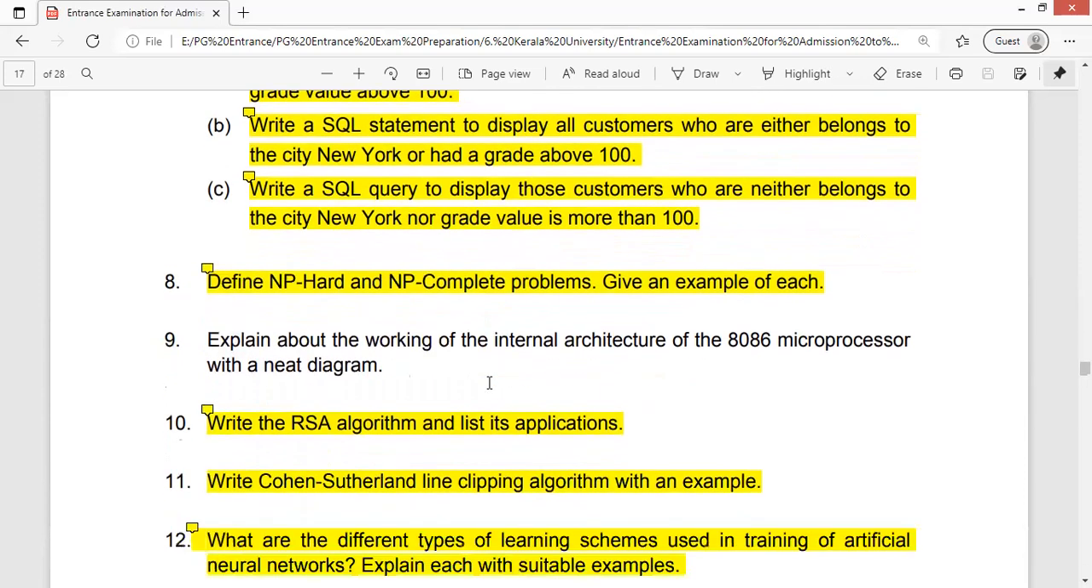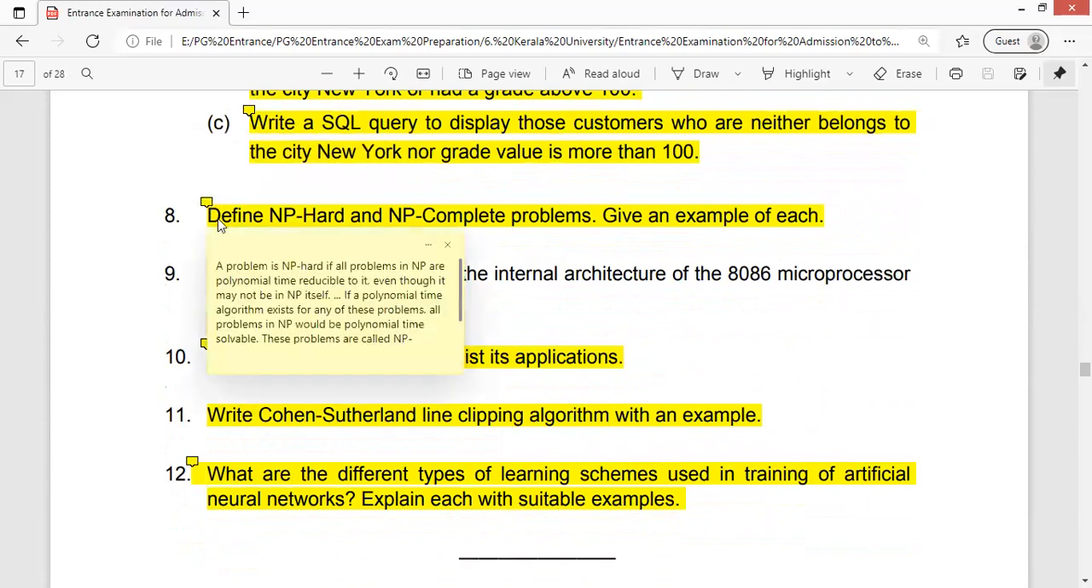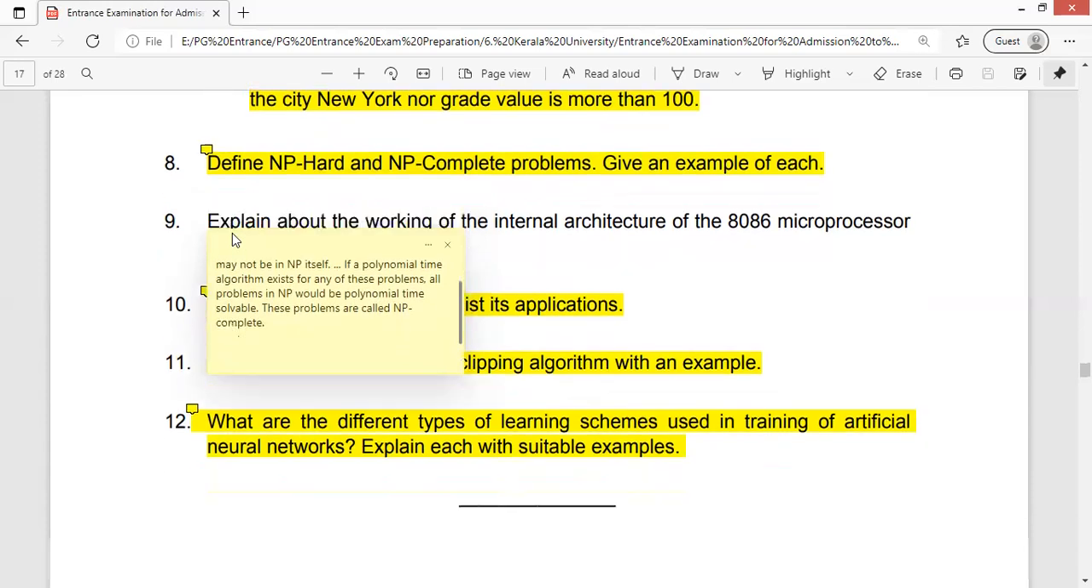Question number 8. Define NP-hard and NP-complete problem. Give an example to each. A problem is NP-hard if all problems in NP are polynomial time reducible to it, even though it may not be in NP itself. If a polynomial time algorithm exists for any of these problems, all the problems in NP would be polynomial time solvable. These problems are called NP-hard, NP-complete.